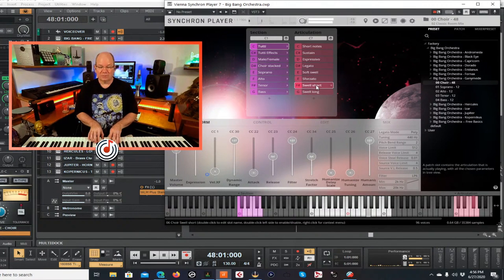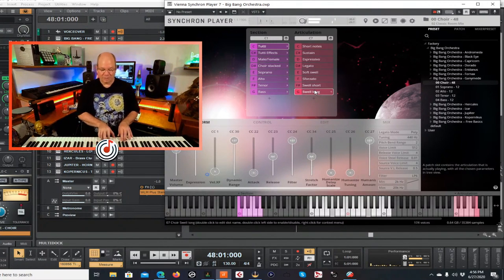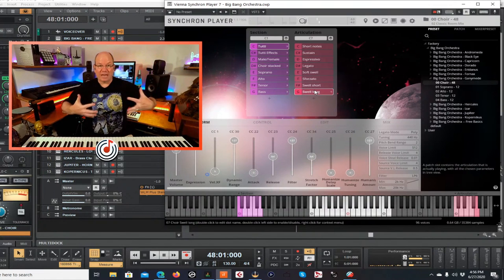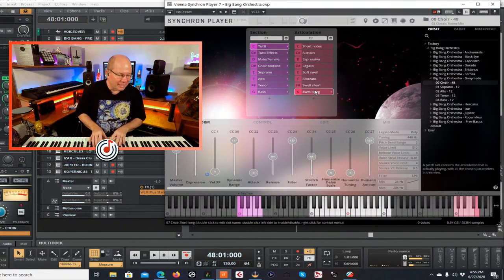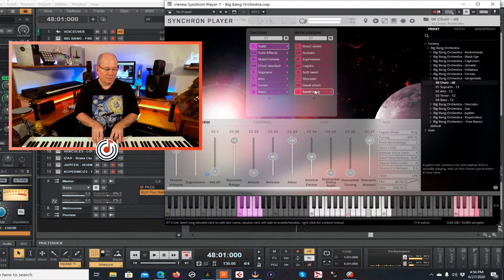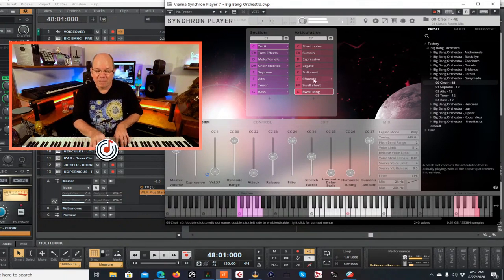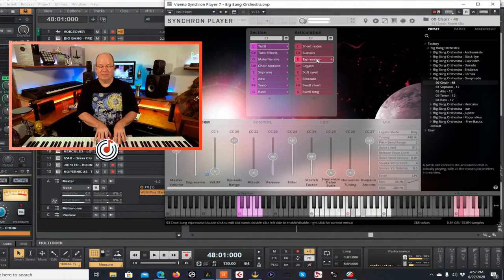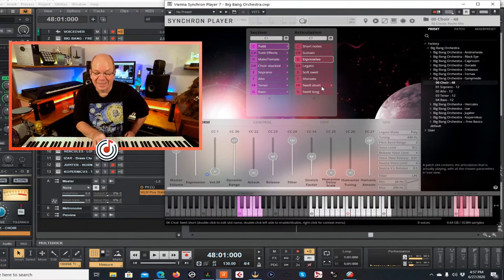Got short swells, the dynamics, and big long swells. And that's the choir just naturally coming a little bit louder and louder. My goodness. Yeah, I like the espressivo. It's great. Okay, so let's just see what else we've got here.